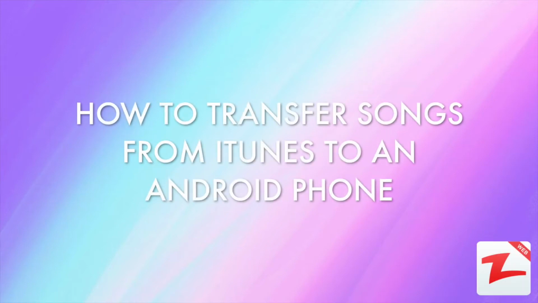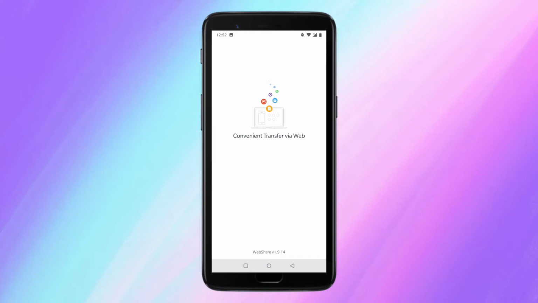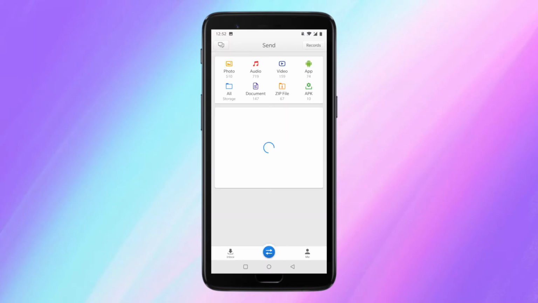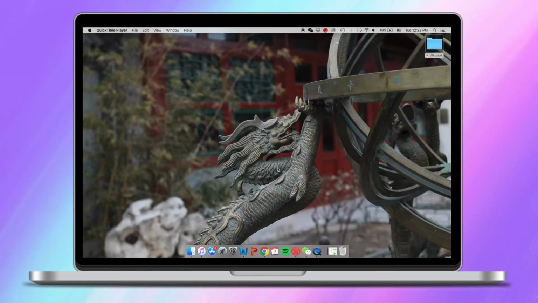In order to follow the following tutorial, you must have Zapya WebShare already installed on your Android device. First, open Zapya WebShare on your Android device and create a connection. Make sure that the computer and the Android device are connected to the same internet.